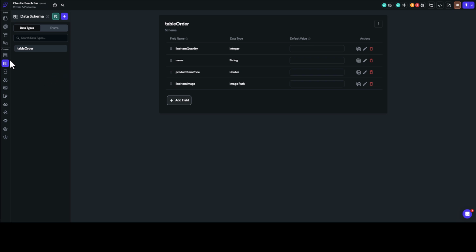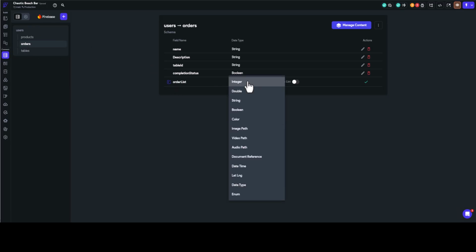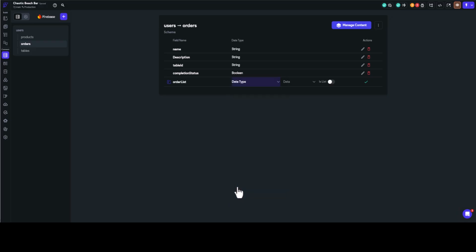Now this is where the magic really starts. We can go back to our orders here and we can see, well, this is the entire order, but it doesn't have any items in it. So here we are going to add another field. We are going to call that order list, and the data type is data type, and you can see we can now put a table order in there. Now the magic is there are several line items per order. So is this a list? Yes, it is. And that's how we get multiple line items into a single order.